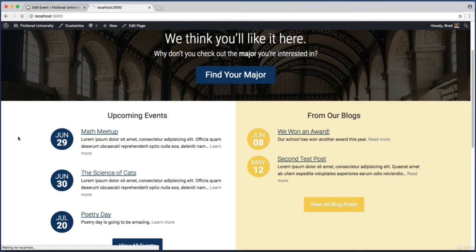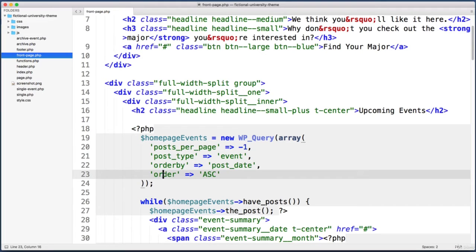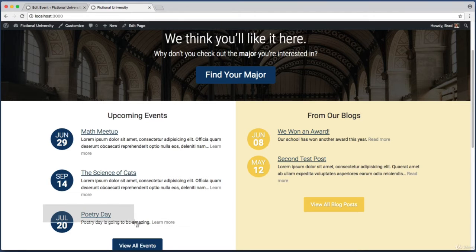Okay, so now if I refresh, cool. Now we can clearly see that these are not being ordered by their event date. At the moment, they're being ordered by their published or created on date. And remember, we set the order to ascending instead of descending. So that's why we see the most recently created post down at the bottom. But let's get back to our real goal.